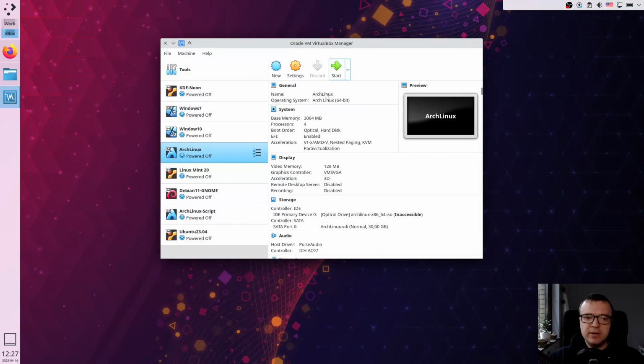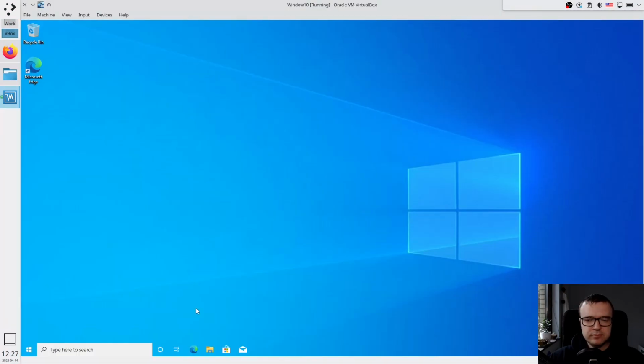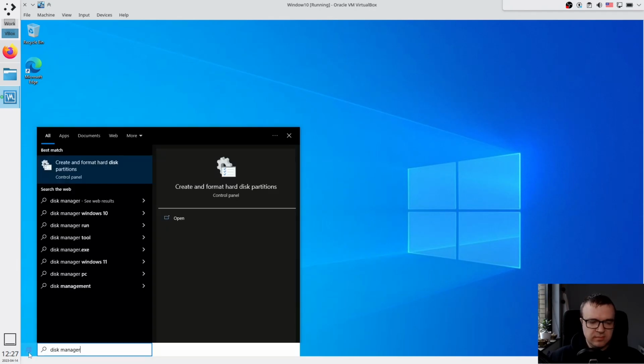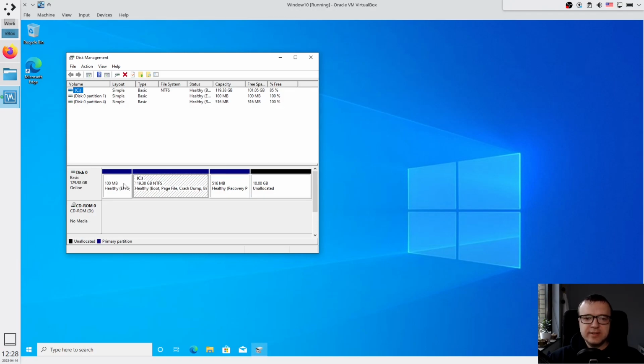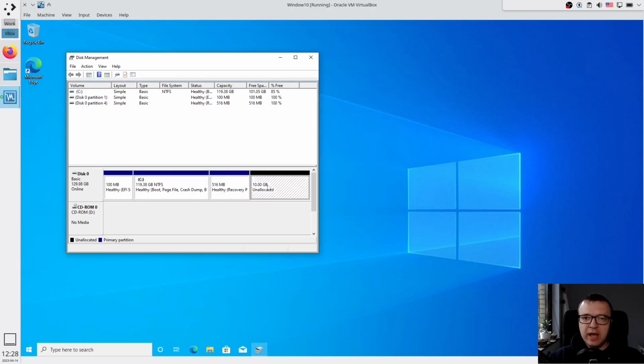Now if I start my Windows 10 system, and I open Disk Manager, I will see the existing partitions of my system, and there is 10 gigs which are unallocated. So we have increased the virtual disk size of our system, however the system doesn't see this additional space. So we need to allocate this space. The same happens if your virtual system is Linux. It will also be shown as unallocated space.